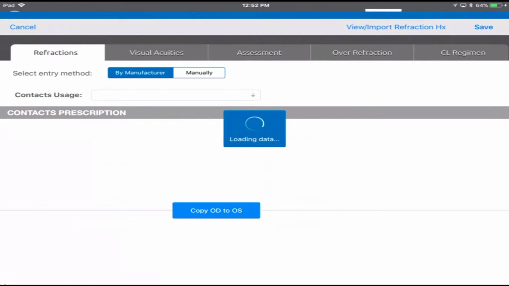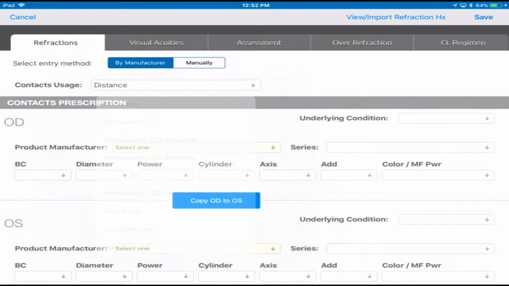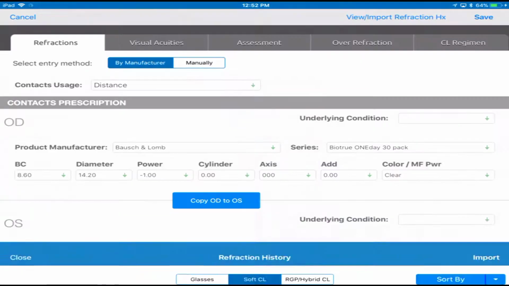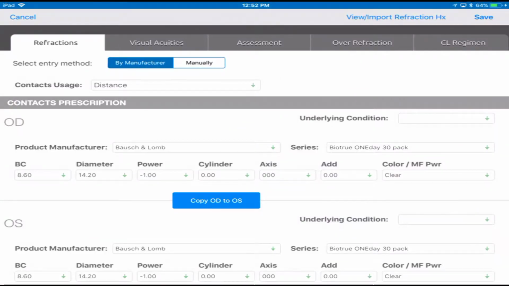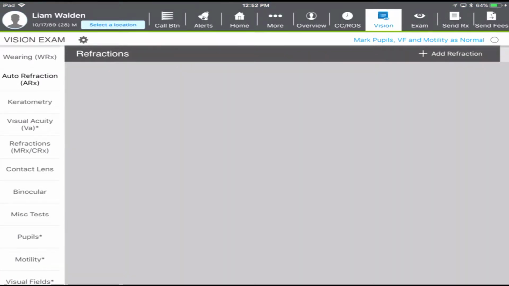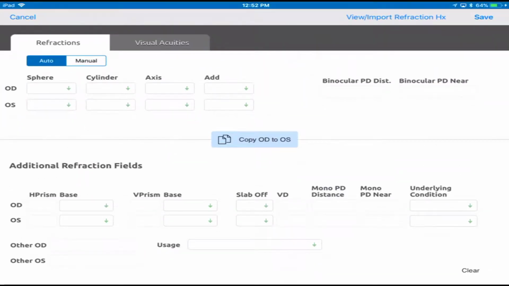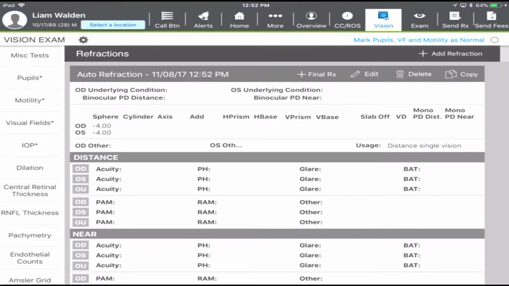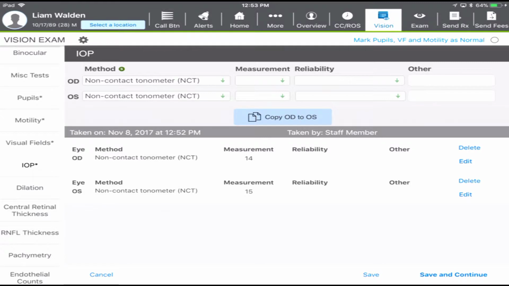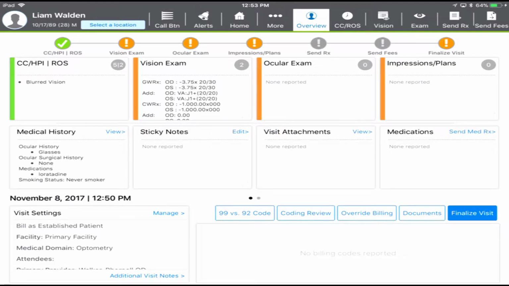This patient also is a contact lens wearer. They brought those with them today, so we're going to go up to View and Import. We'll pull in that final RX from the last visit and save that information. We'll then document our auto refraction. And I'll go down and document the pressure information. And we'll save that. And we'll go back to the overview.